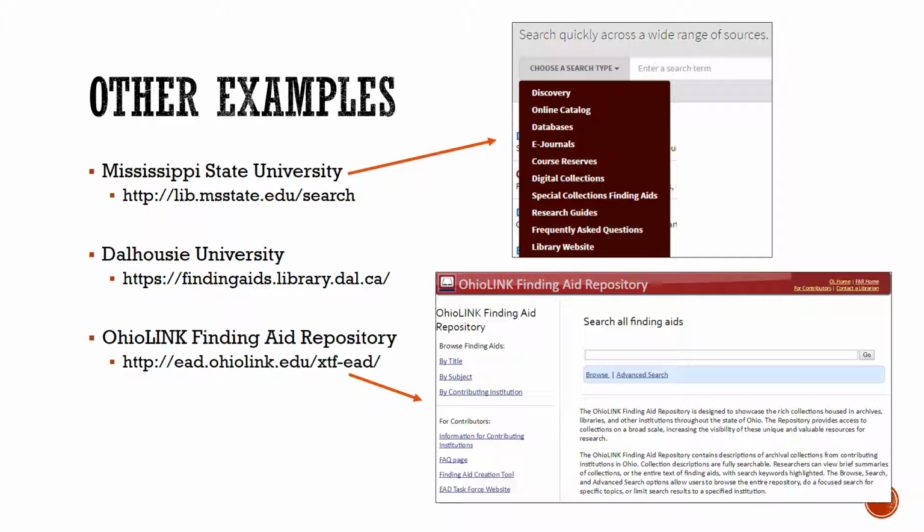Further examples include Mississippi State University libraries. They have options to search their resources, such as the digital collections or the special collections finding aids individually, or patrons can opt not to choose a search type in order to search through all of the library's resources.